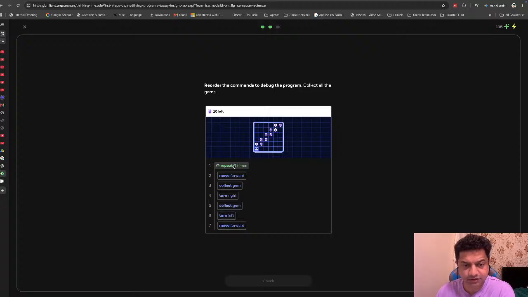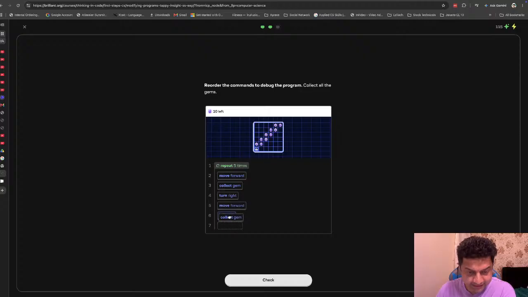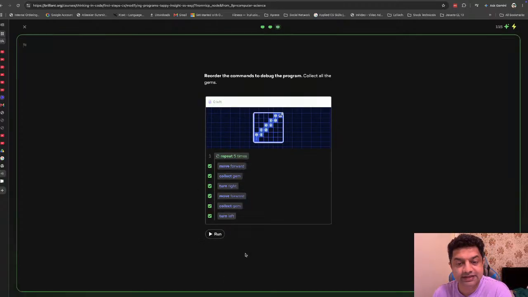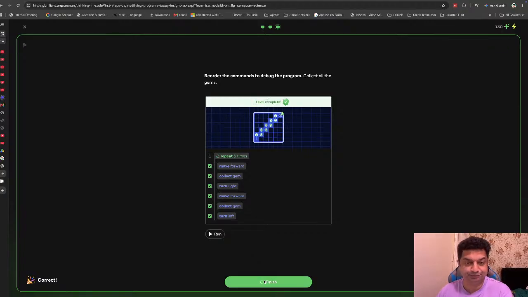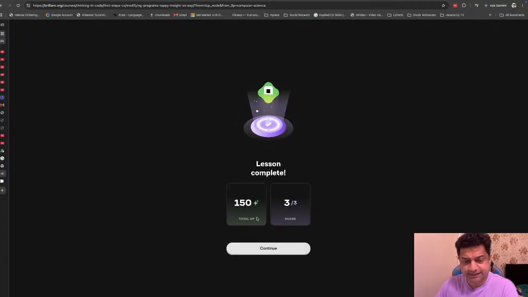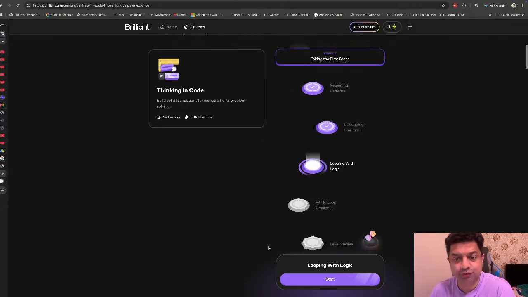So almost 5 times. Move forward, collect gem, turn right, and then move forward, then collect gem and turn left. So this is the entire sequence. I fixed it. And this is also correct. So we have completed these lessons. Now let's move on to the next lessons.